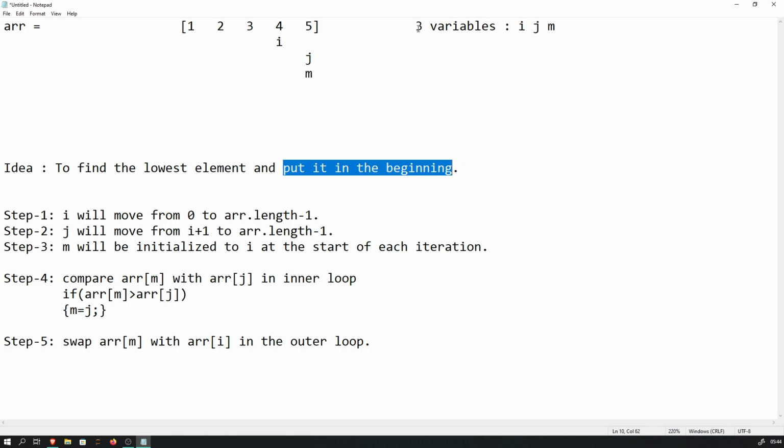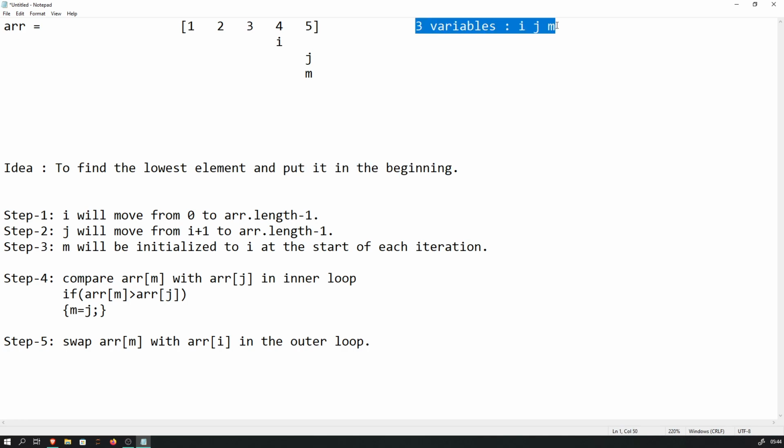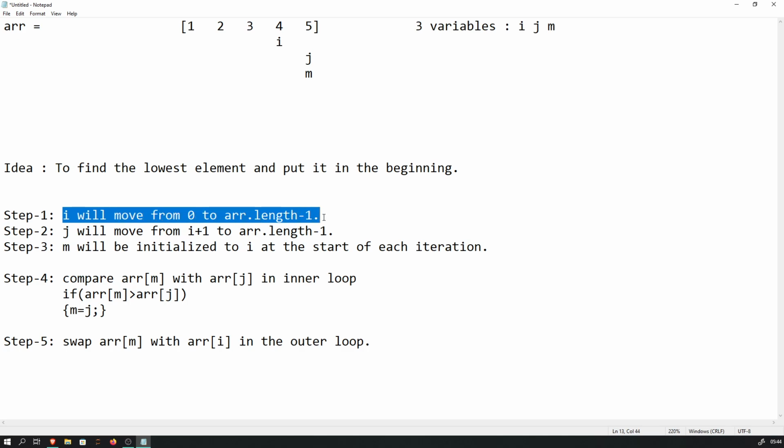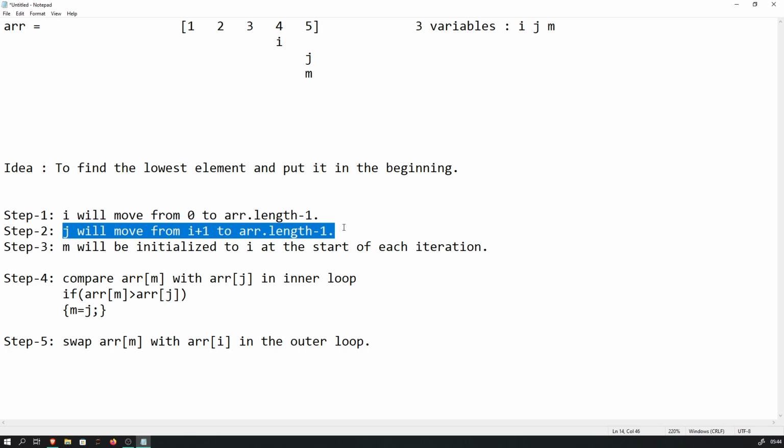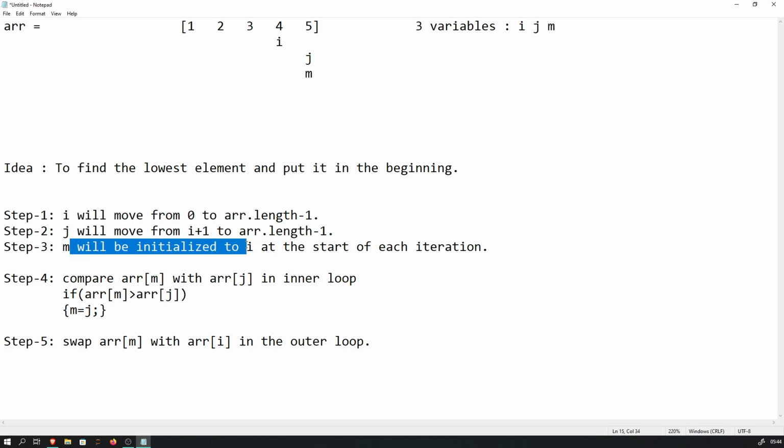All you need to do is to just remember how these three variables i, j, and m are working. If I need to tell you again, i will move from the zeroth index to the last index. j will always move from i plus 1 to last. m will be initialized to i at the start of each iteration. This initialization is done in the outer loop.